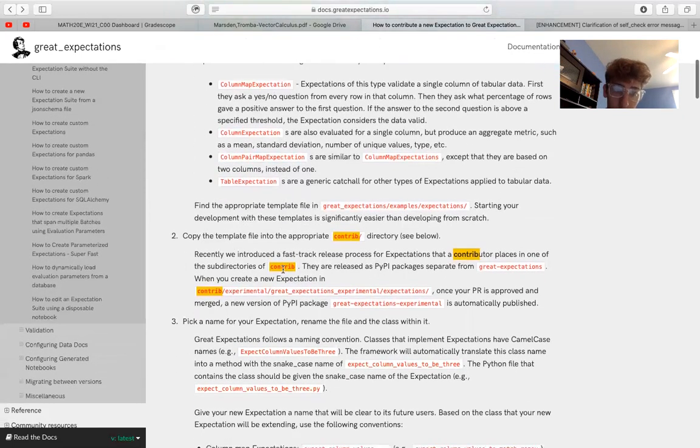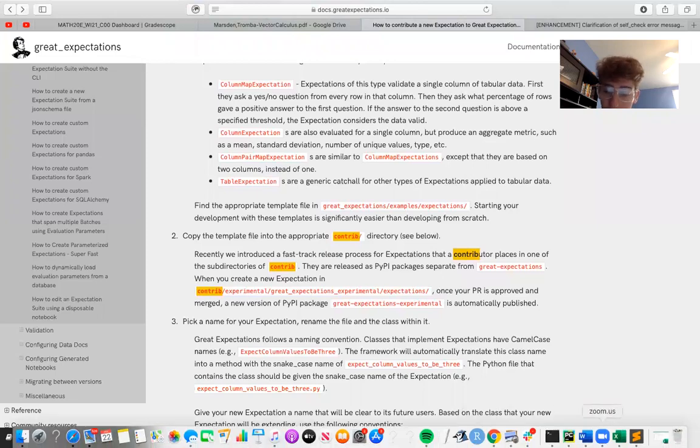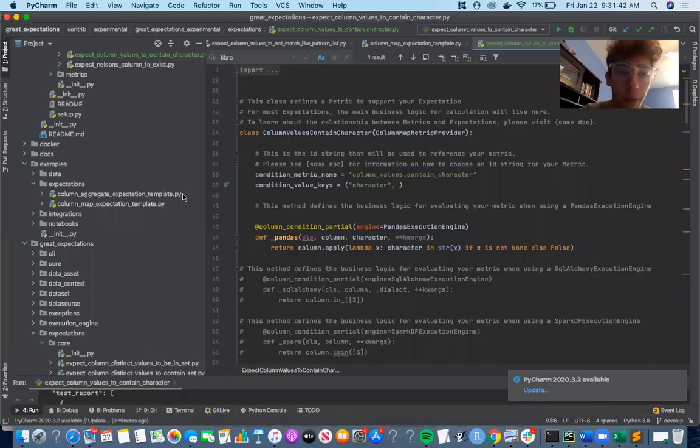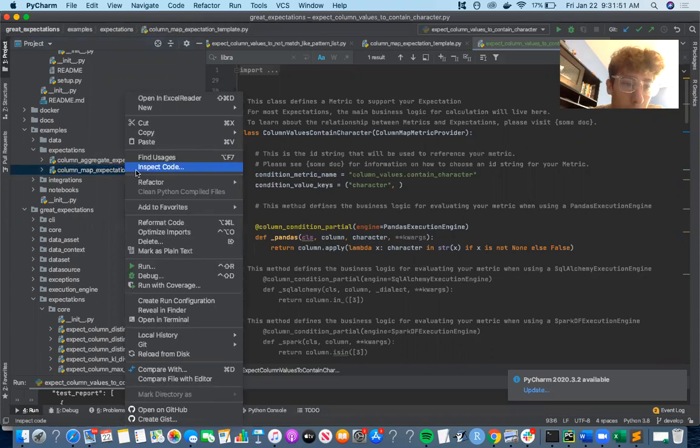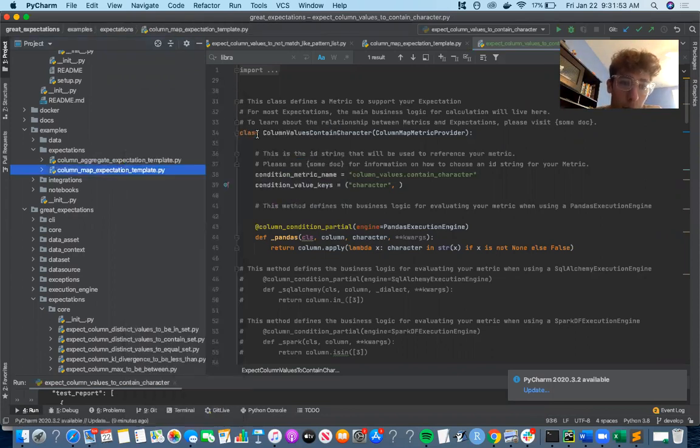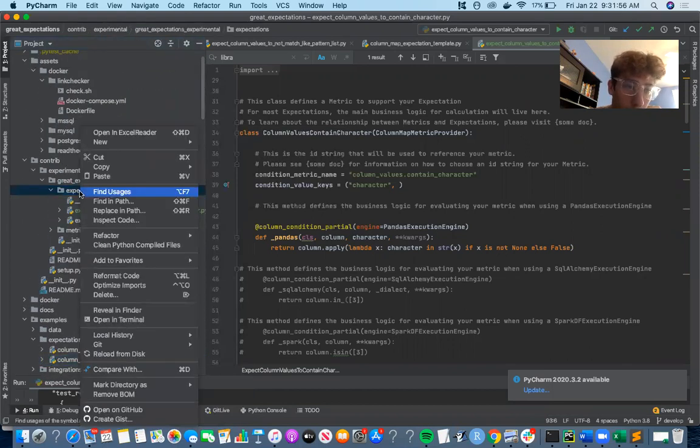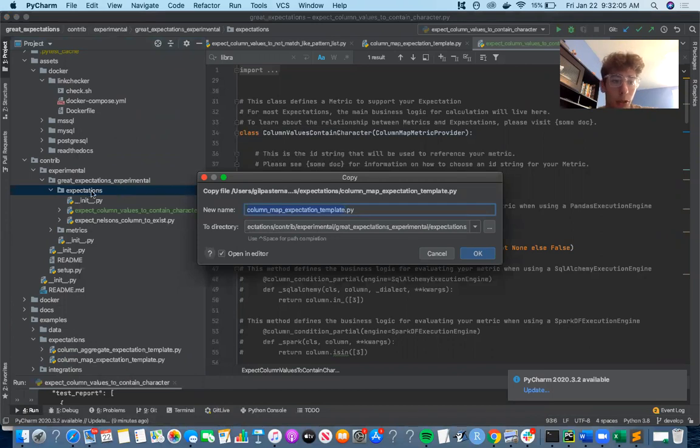So the first thing we're going to do after choosing our expectation is we're going to copy the template from our examples into our contrib directory. So we're going to go to PyCharm right here. We're going to go to examples, expectations, and as you can see here, there is a column map expectation template just waiting for us. So all we're going to do is we're going to copy it, and we're going to go to contrib experimental great expectations, and then within it, the expectations folder, that's where we're building our expectations, as you can see right here in the sidebar.